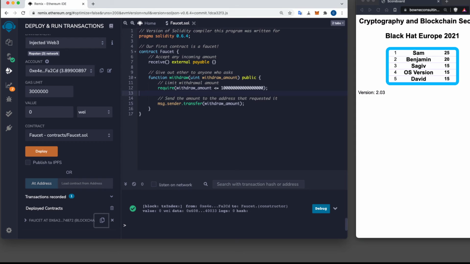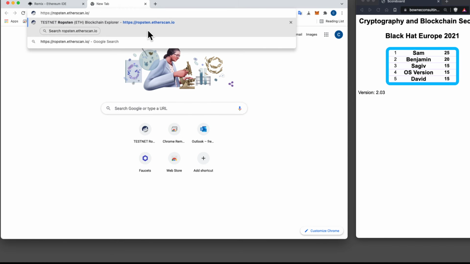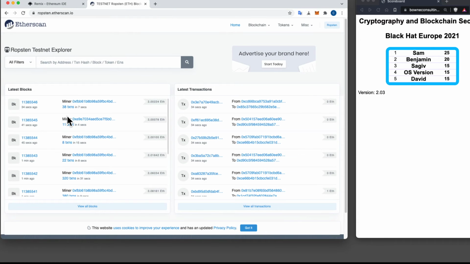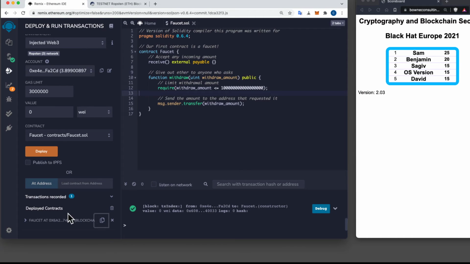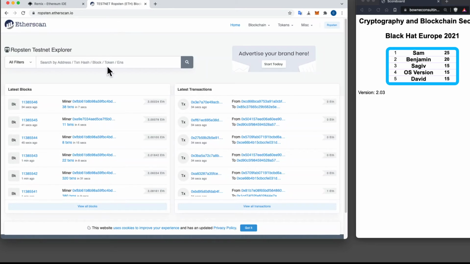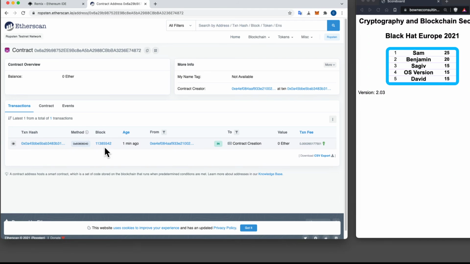So I'll have to do 2 copies and pastes. So the Rothstein network Explorer is here, and I can find the contracts here. So if I take my contract address, which is this number starting with 6A2, and I search for that, there should be a record of this, and there it is. There's my contract creation transaction on the blockchain.